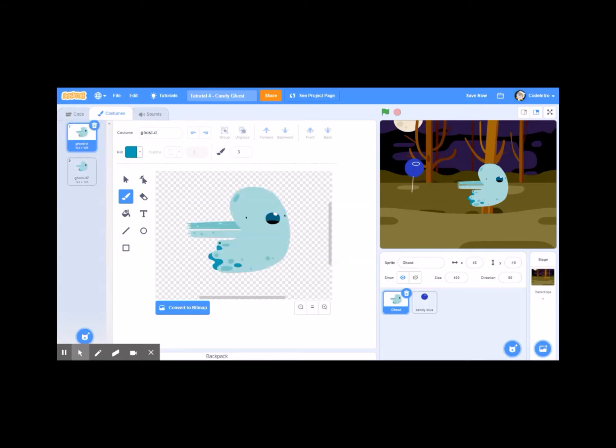The first ghost I'm going to call Ghost Open. Second, call Ghost Closed, for reasons that will be apparent in a little bit. Okay, so let's click on the first ghost, Ghost Open.